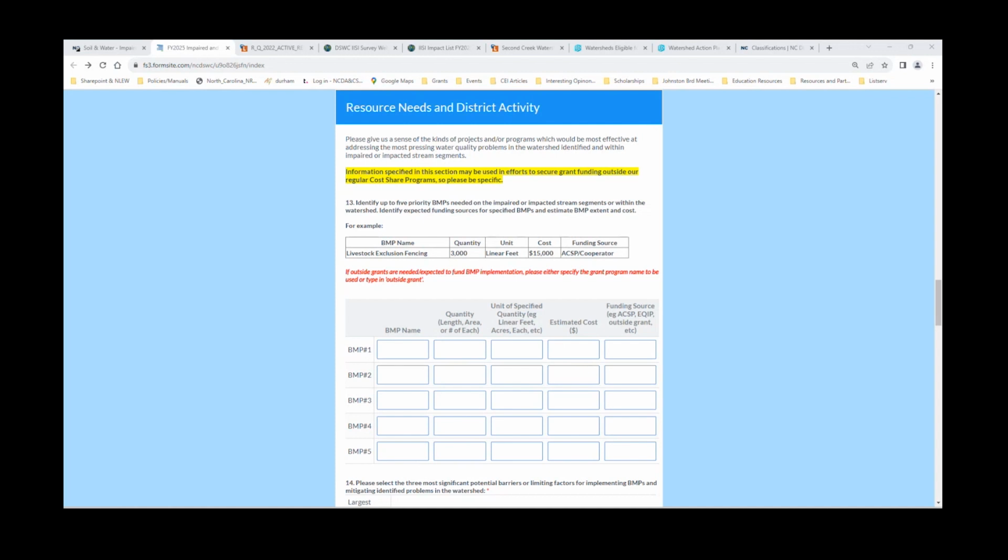For this example, I'll specify livestock exclusion fencing, troughs and tanks, and heavy use area protection as priority BMPs. But I'm just choosing arbitrary quantity and numbers. You should be more specific in the estimations provided in your own survey submissions. For troughs and tanks, include pipeline when you're making estimations and other typical components associated with them.